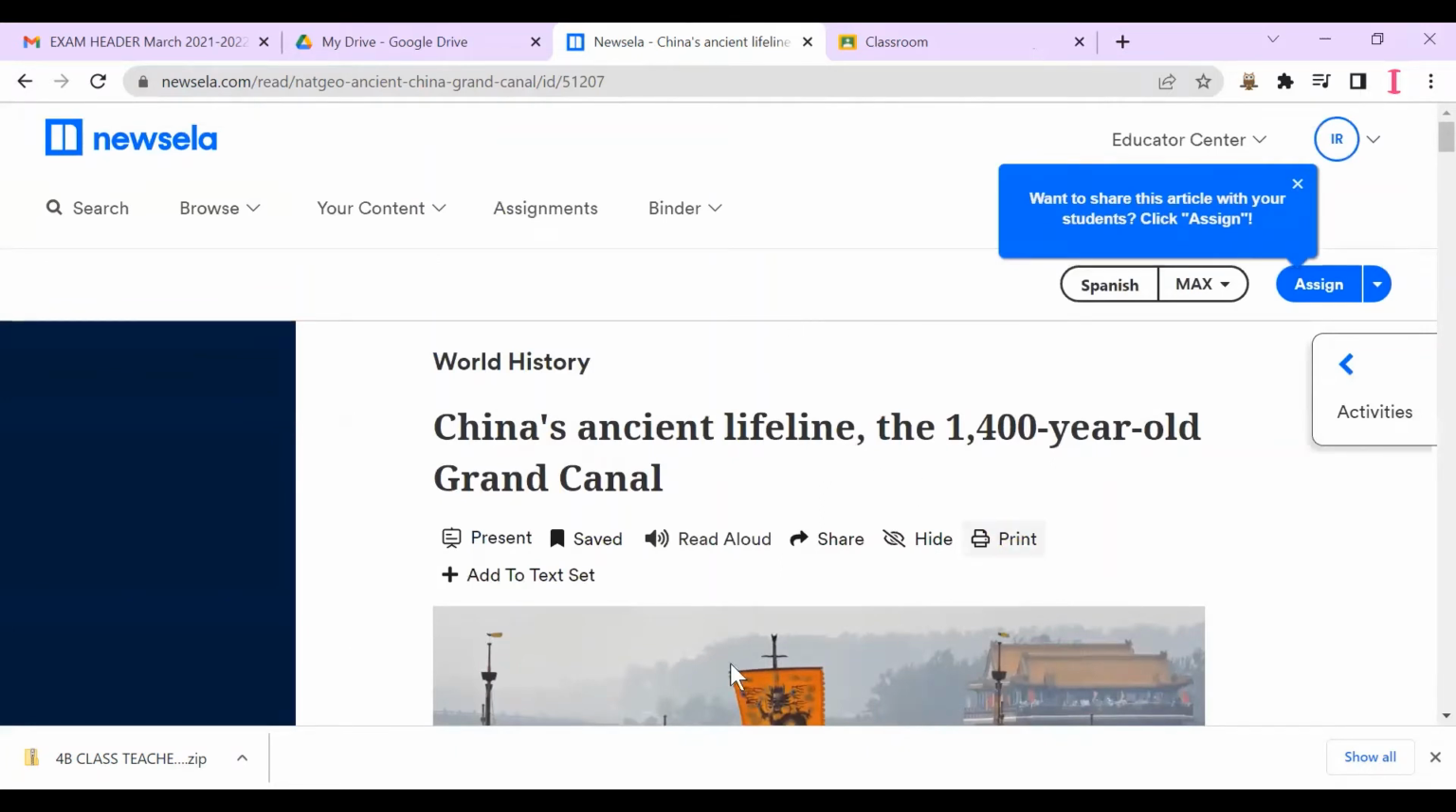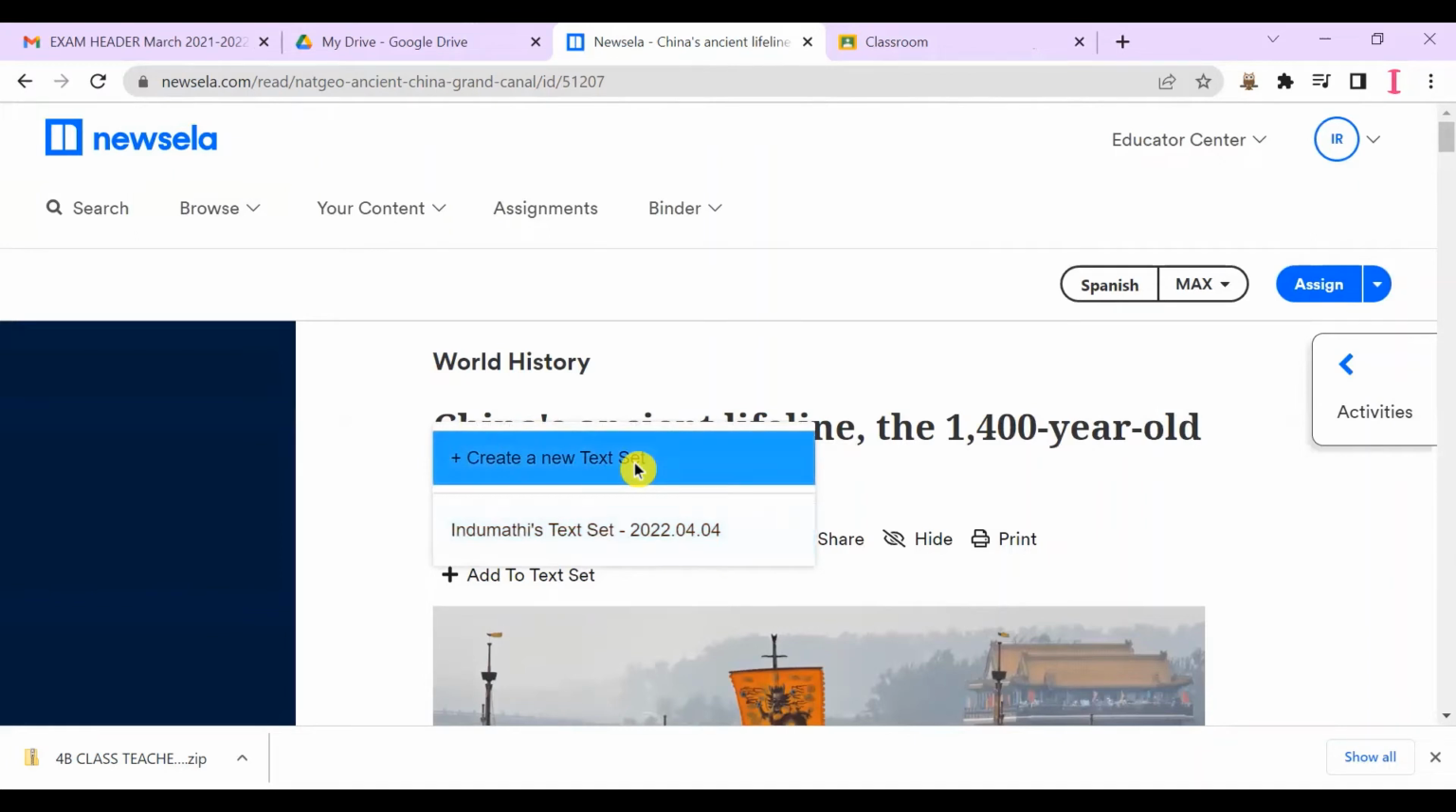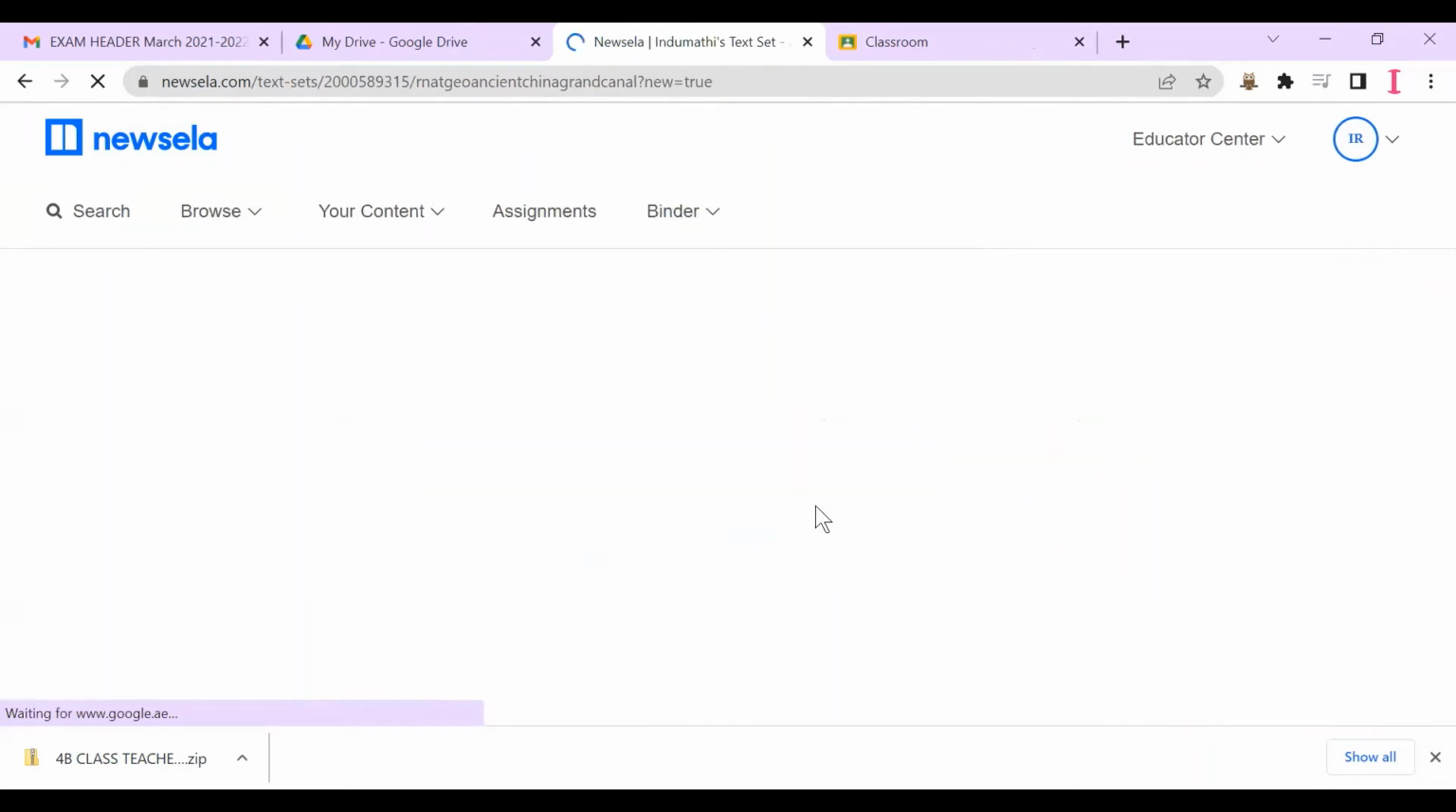And then one more option is add text. So if you want to add some text in this article, if the students want to add some text, they can click this one.